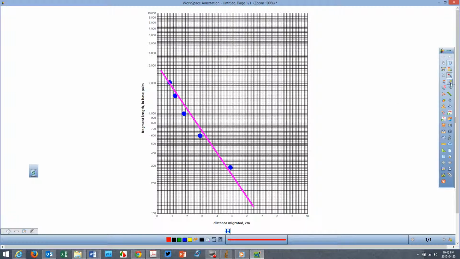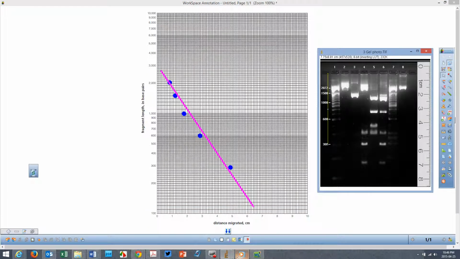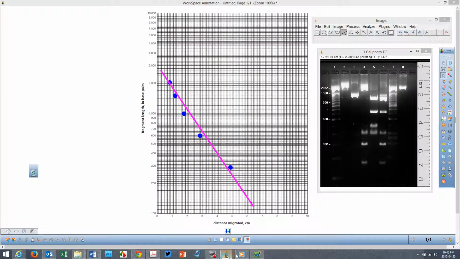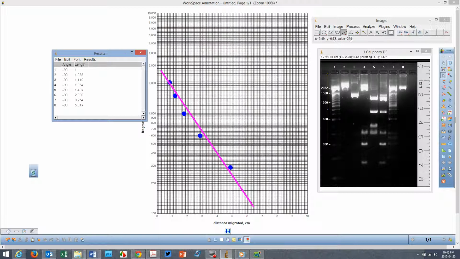It's more accurate. Now, once I've done this, I go back to my well here. I go back to my measurement tool. And now let's say I pick lane 3. In the instructions it tells you to pick either lane 3, 4, or 5 and tell us the length of the fragments that are in that well. So let's go with lane 4 because there's a few more things in here. So I'm going to go to lane 4.